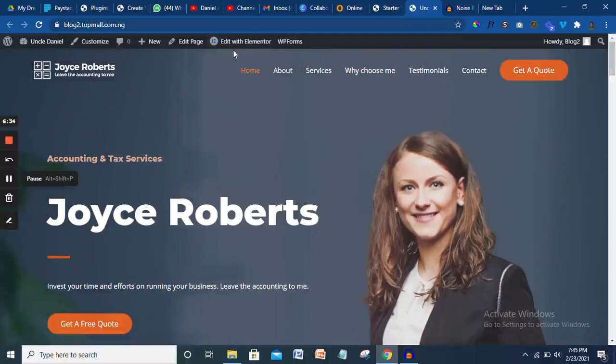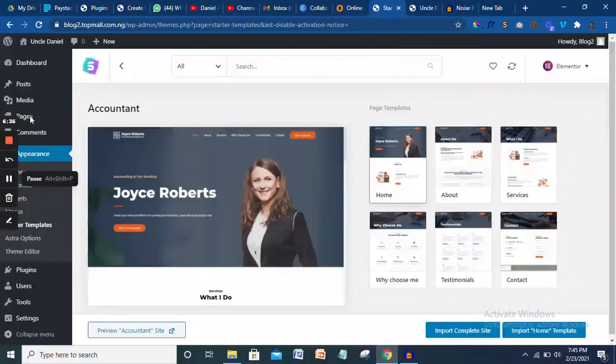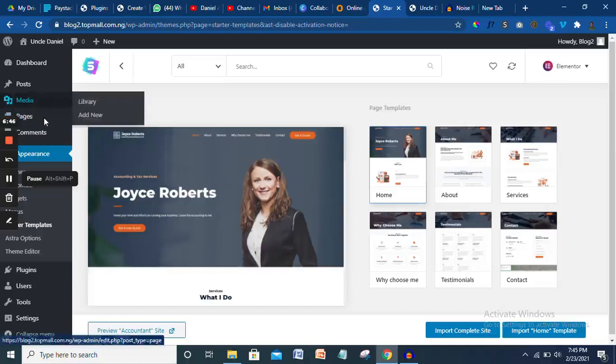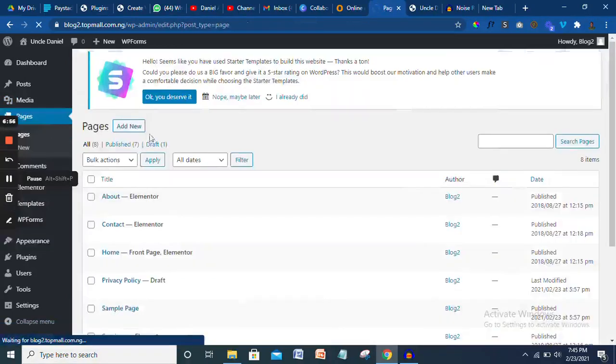Or better say, come back to the dashboard, come to pages, all pages, and click on pages. It's going to give you all the pages. Let me click on that. Yep, I've just clicked on pages, so it's going to give me all the pages.